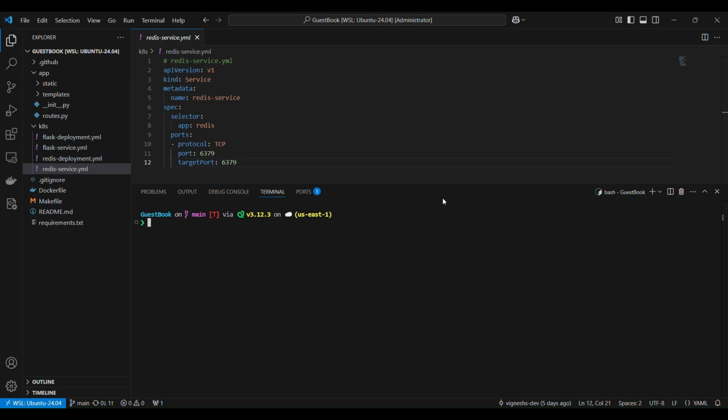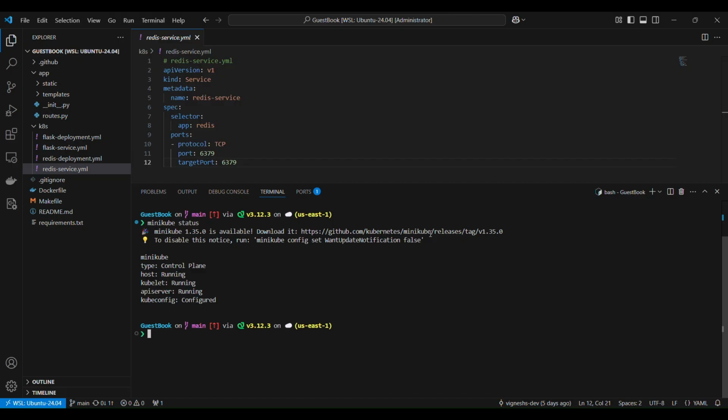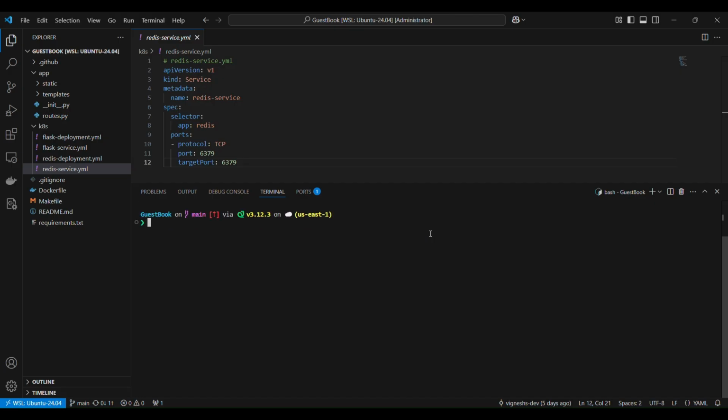First, we apply the Redis deployment and service. Before that, we have to run Minikube in our system. To check the status of Minikube, I am going to put a command. Here you can see that Minikube is running in our system. Now we will get into the K8s file folder.